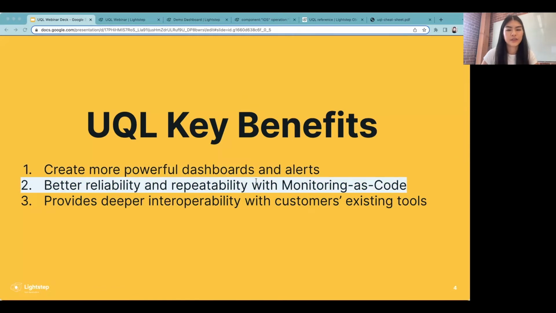Another benefit of UQL is that it enables users to manage their Lightstep dashboards and alerts as source code. So we can integrate observability into their infrastructure as code pipeline. The mindset of everything as code is becoming a best practice and status quo in modern engineering teams because it allows them to accelerate developer velocity by improving maintainability and repeatability.